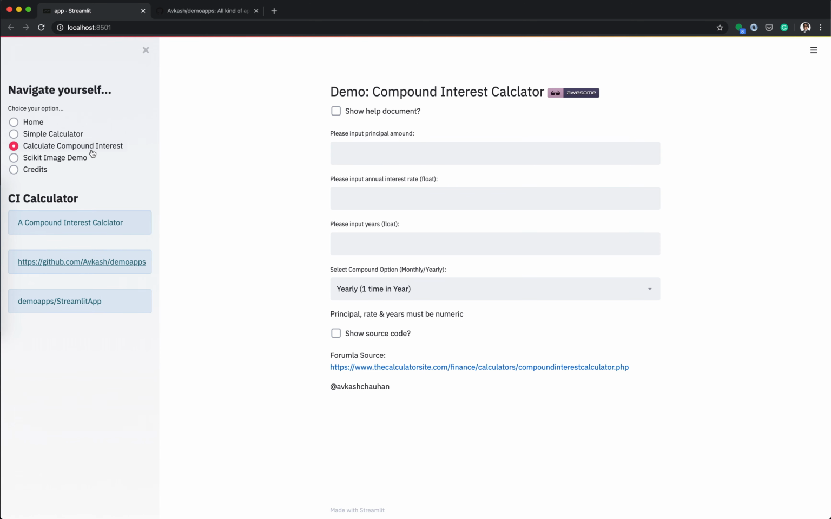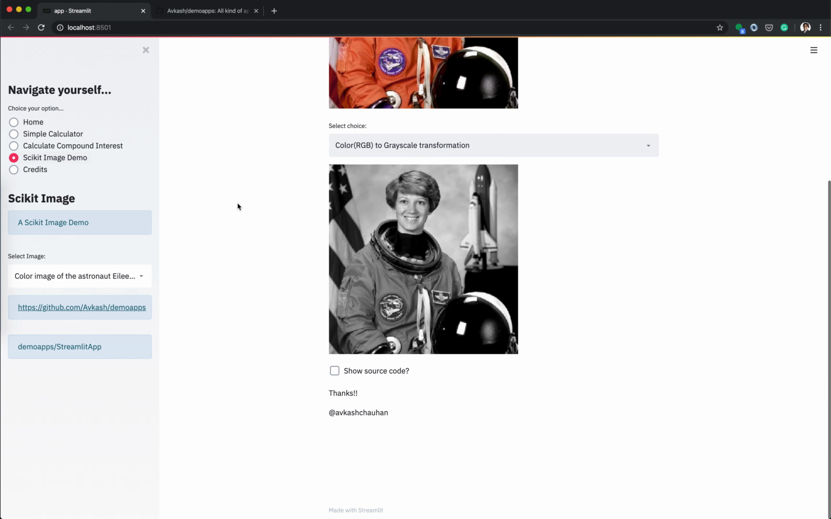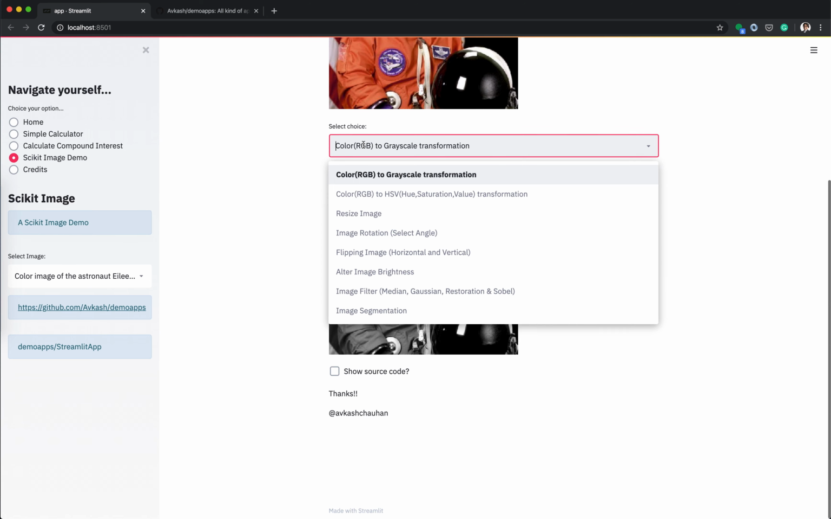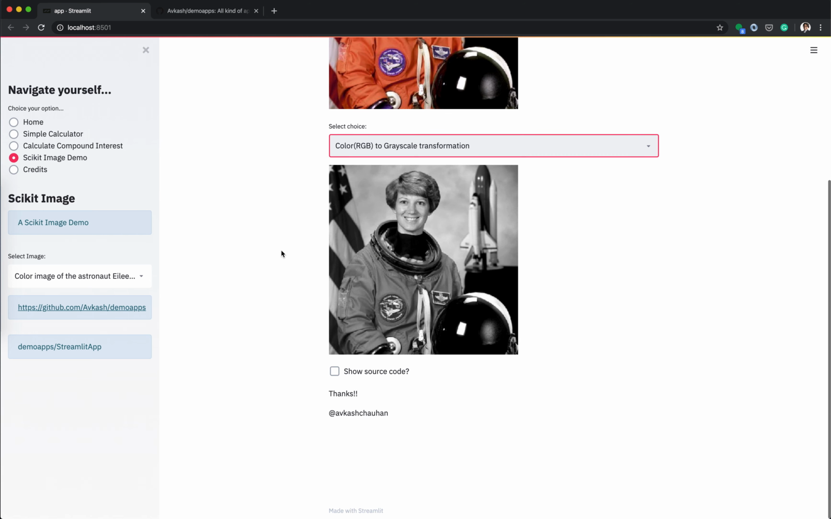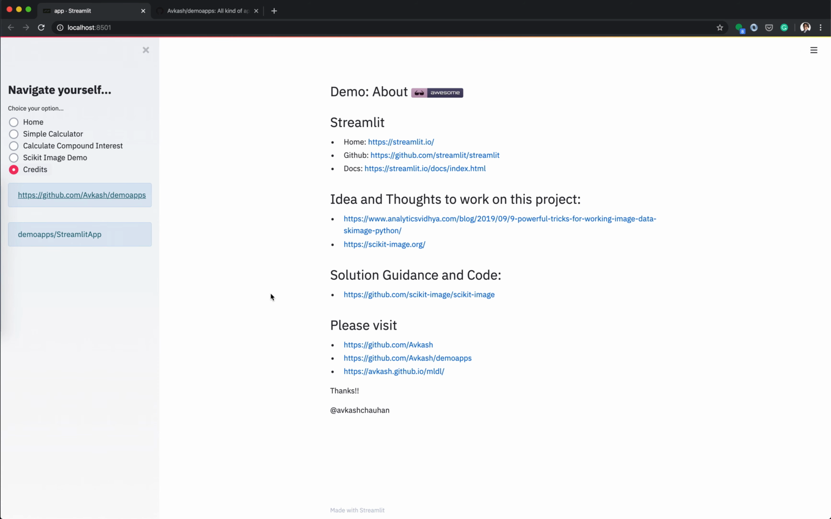There is another menu option where you could calculate either monthly or yearly compound interest. There is a scikit demo also built in, so we will walk through that. Within the scikit image demo you will see various image utilities, and finally credits, where the idea came from and where the code I used to help came from.